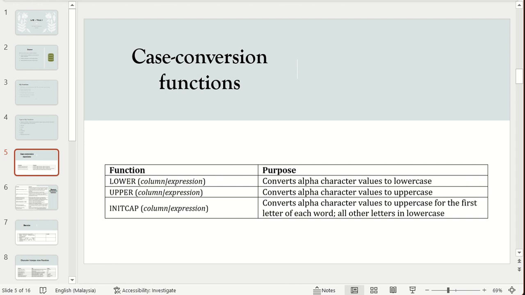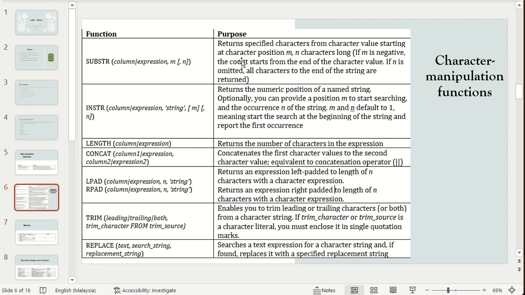Okay, and then number 3, we have initcap. It converts the alpha character values to uppercase for the first letter, so all other letters remain in lowercase. It converts to uppercase only the first letter of each word. Okay, so this is the case function.